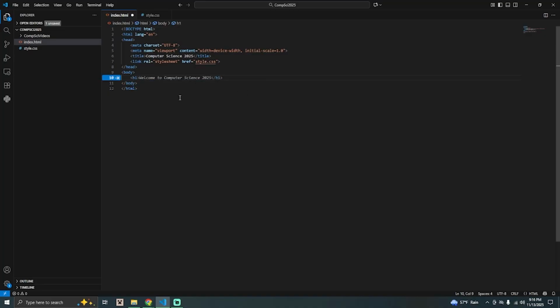Okay, so an H1 tag means header 1. So that's going to determine the size of the font. There's a lot of things that determines. By default, an H1 is a header, the biggest header that you would have for your website. This is all pre-filled by Visual Studio Code.